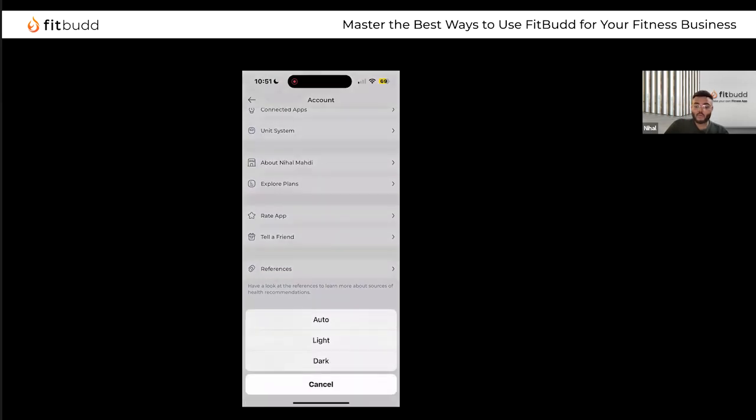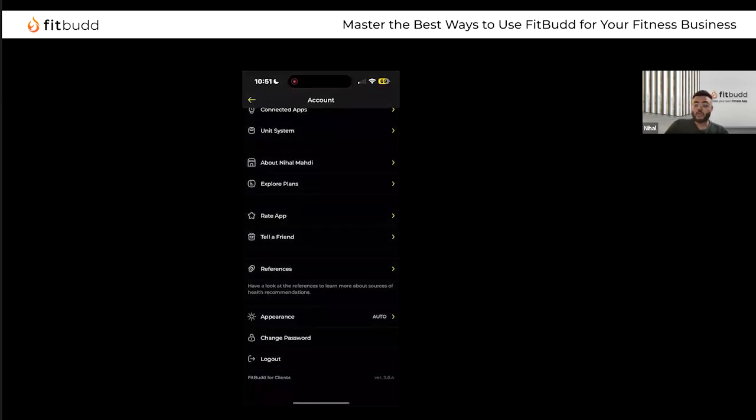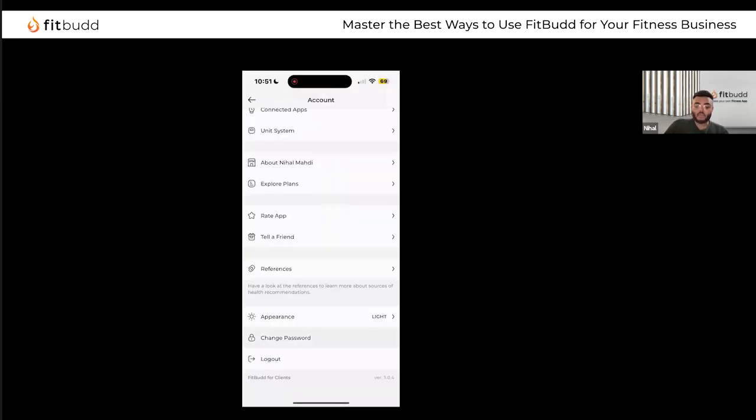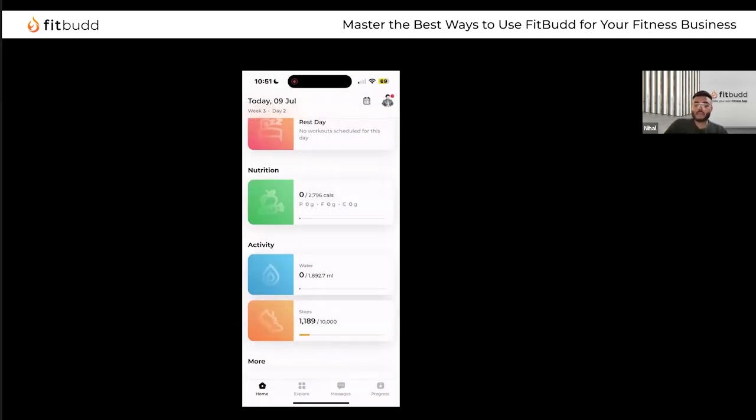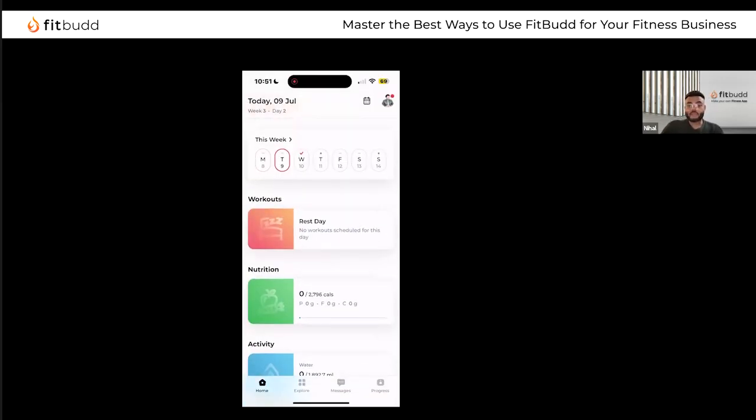There is an appearance mode. You can select the auto mode. You can select a dark mode or a light mode, whichever is convenient as a client for you. You can change the password from here and you can log out. These are all the details of the client application.